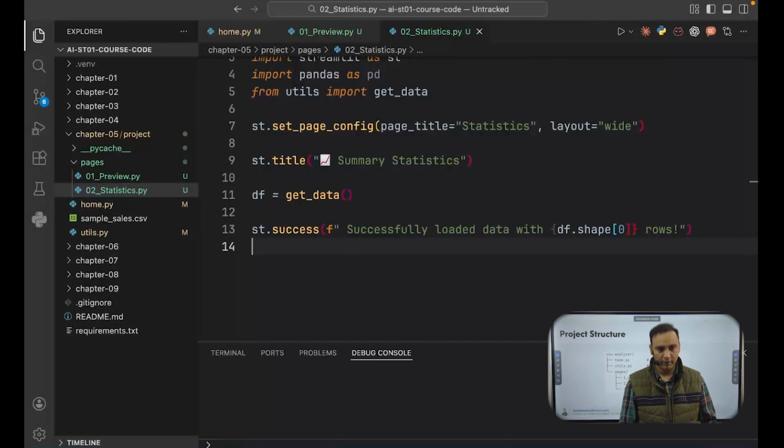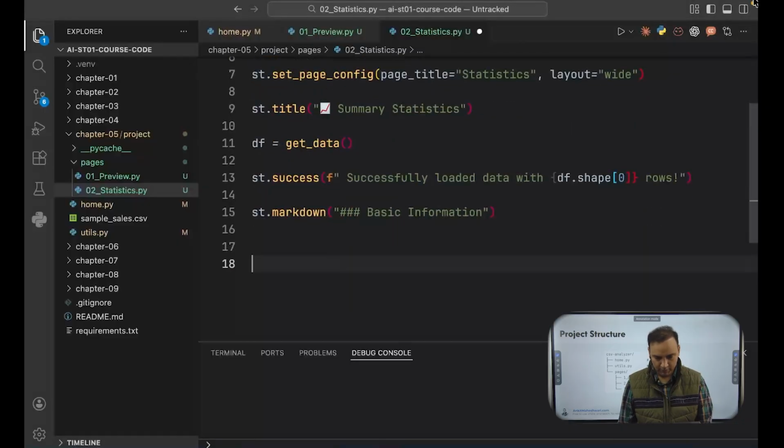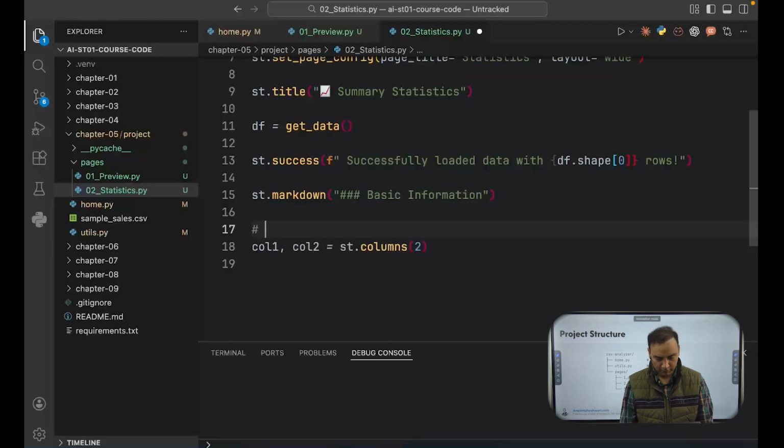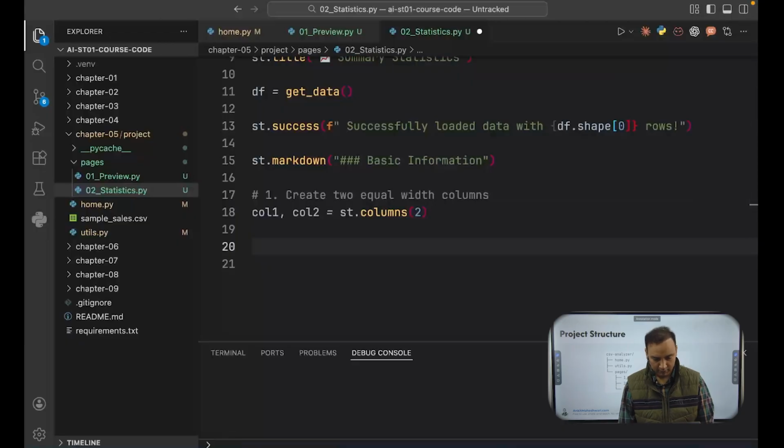Okay. Now we can design a basic layout. For this, I need 2 columns. But first, let me create a heading 2, Basic information, heading 3, and let me create 2 equal width columns. Let me add a comment also: create 2 equal width columns. Then let's add placeholders to verify structure.